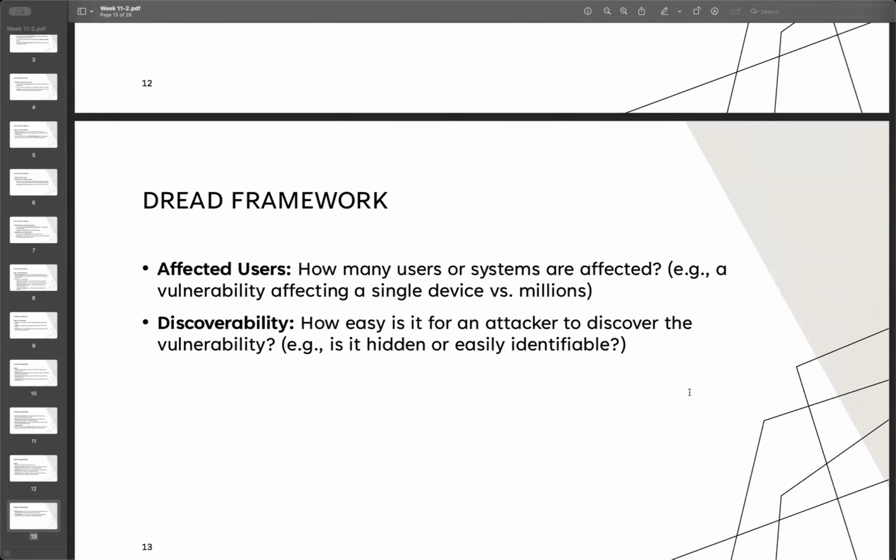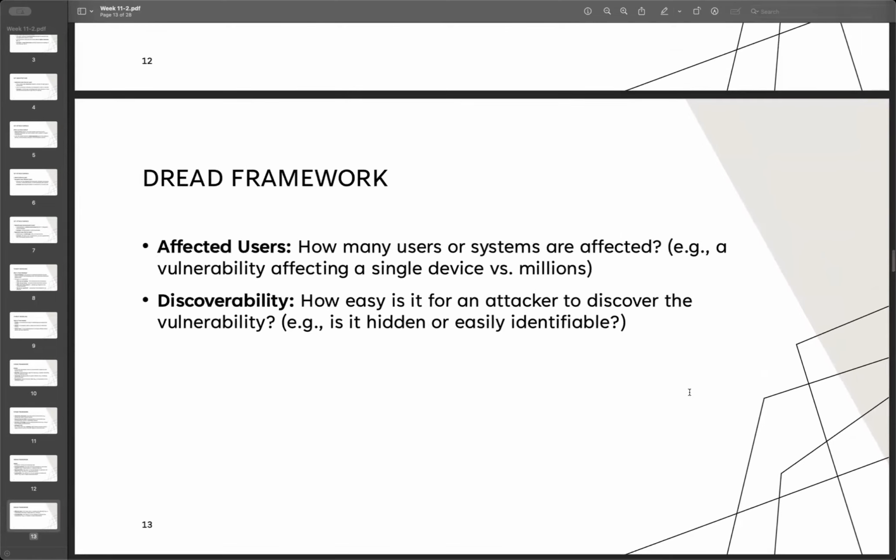And then we have the affected users. So how many users or systems are affected? Maybe a vulnerability affects a single device or many of them. So we need to think about it.